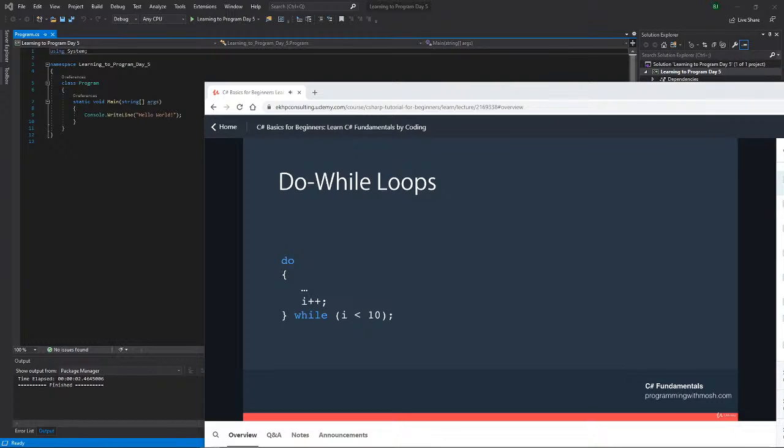And finally, we have do while loops. Do while is slightly different from while loop. With do while loop, the loop is executed at least once because the condition is evaluated at the end of the loop. So here we have do, a block of statements that will execute. We have our counter, which we increment or decrement, and eventually is the condition.